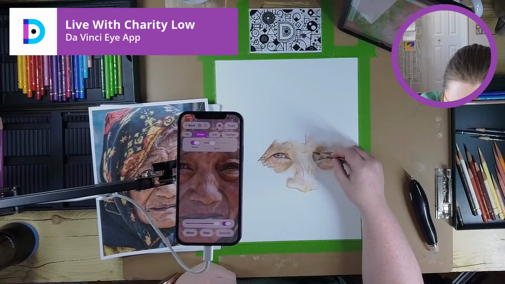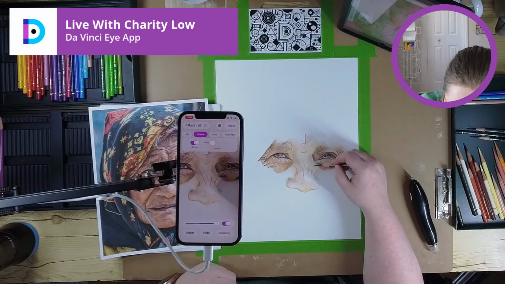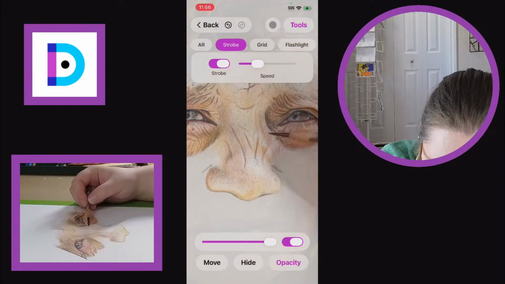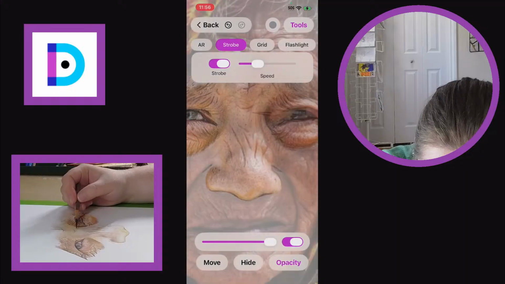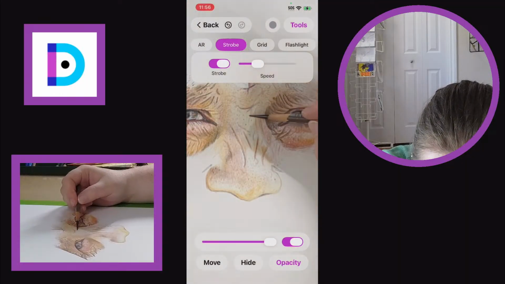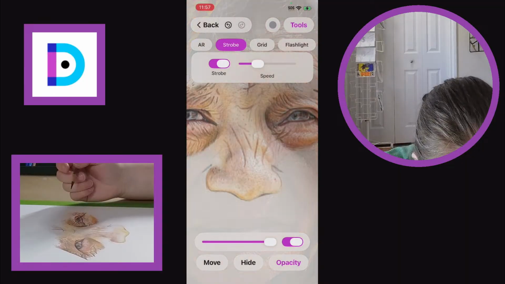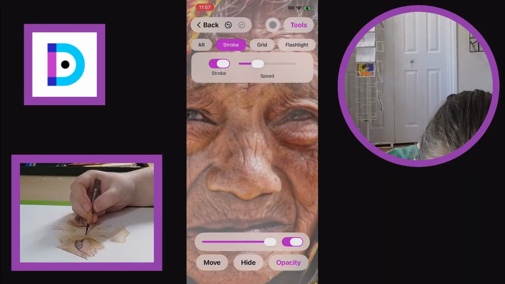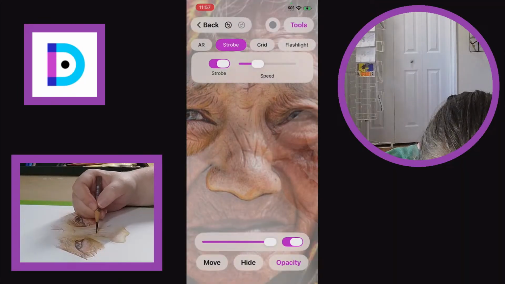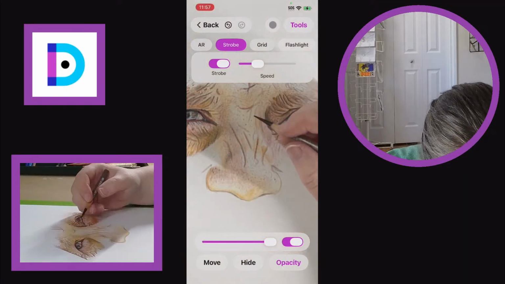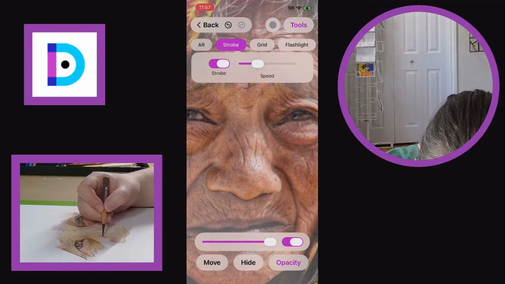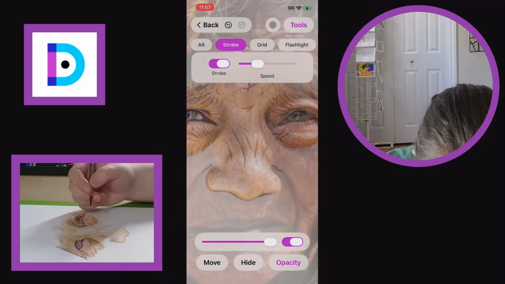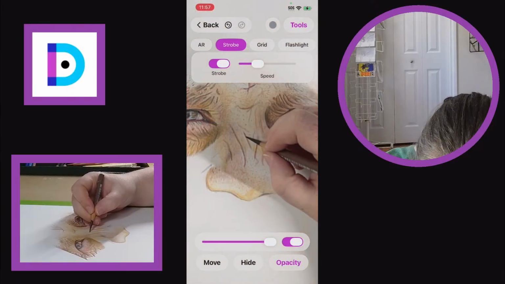So if I'm doing a bigger area, I'm using the side of the pencil. If I'm doing a smaller area, I'm using the tip of the pencil. All light pressure so I can make some adjustments if needed. Some of these wrinkles just need to be slightly darker in some areas, not all of it.